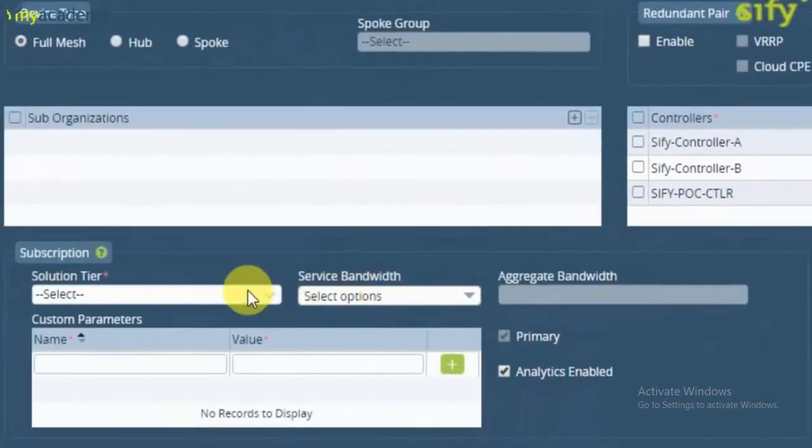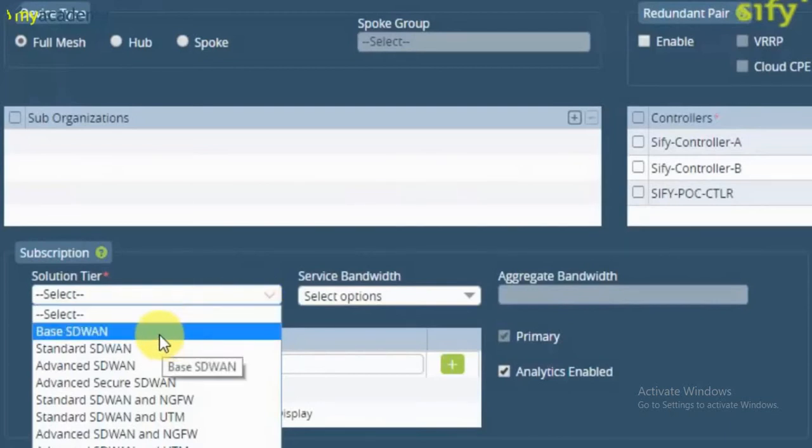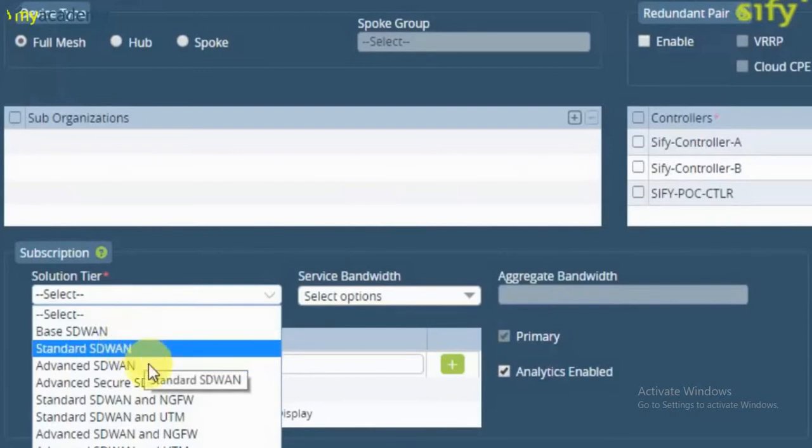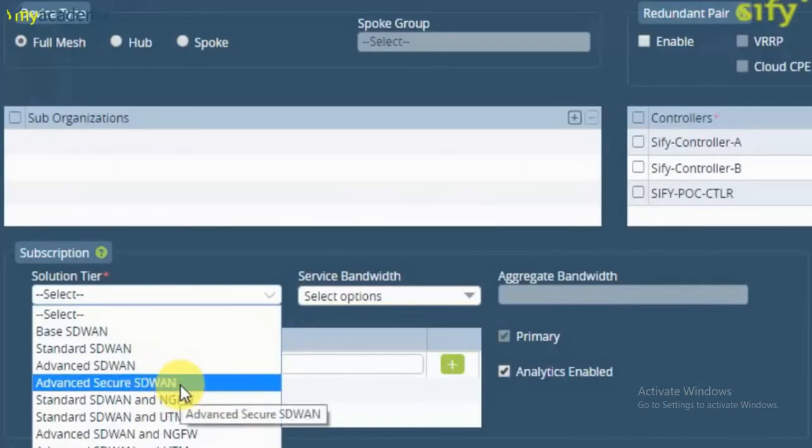Okay, and the next selection you should do is the solution tier. SD-WAN has various solution tiers. We have bronze, silver, gold, and diamond. These are the license tiers we are offering the customer. Bronze is base SD-WAN, silver is standard SD-WAN, gold is advanced SD-WAN, and diamond is advanced secure SD-WAN.